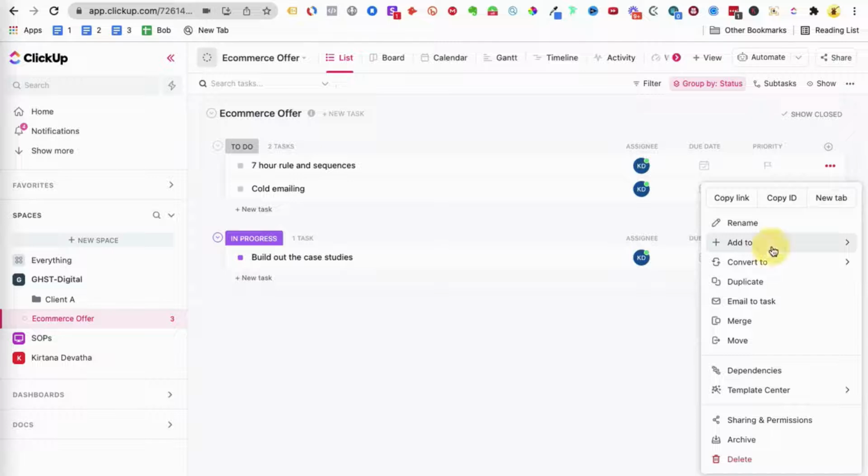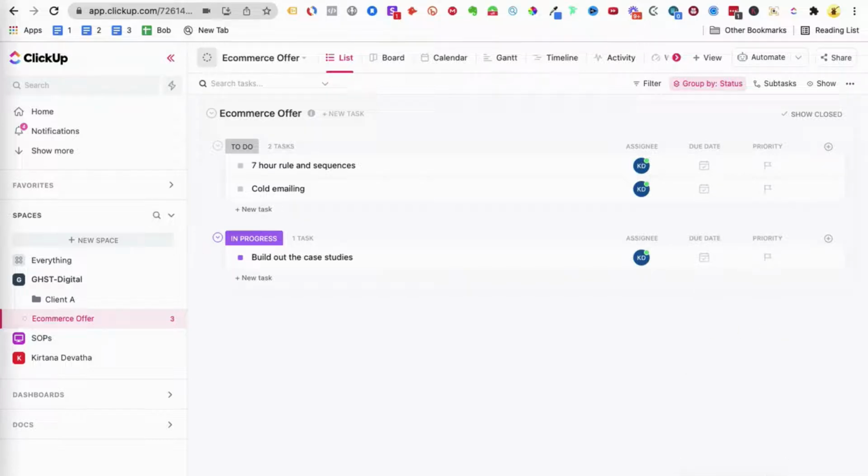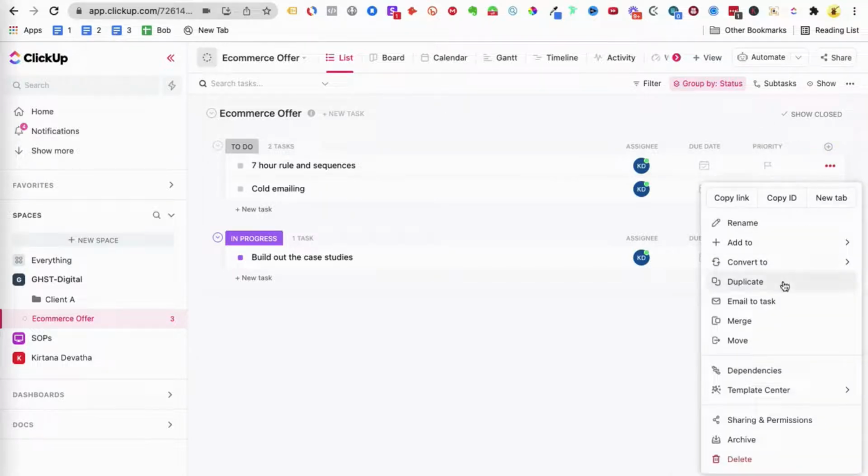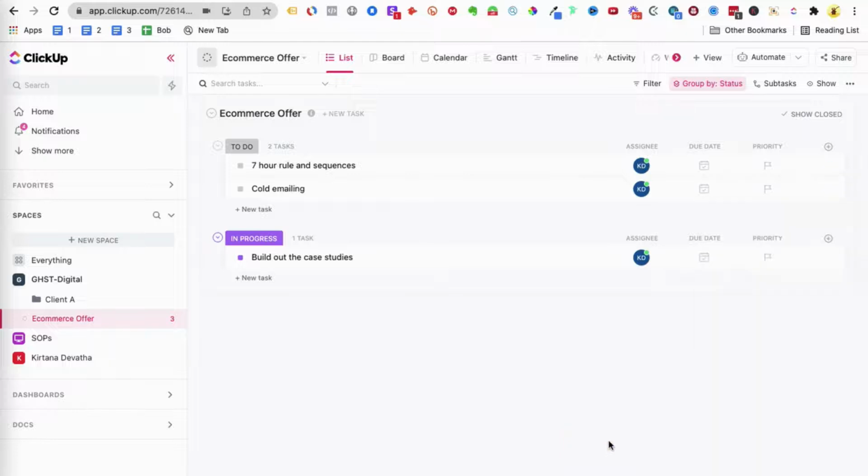Rename, you can add to another list, add to favorites, add to lineup, add to tray. I want to talk to you about what adding to tray means. Adding to tray essentially is like opening a new tab in ClickUp. When you add something to the tray, it starts opening these small tabs below, so you can quickly access the task again. And you have duplicate, email to task, merge, move, dependencies again, sharing and permission, archive. So this is really what you can do with a list. You also have automate. You can also share your list with people.